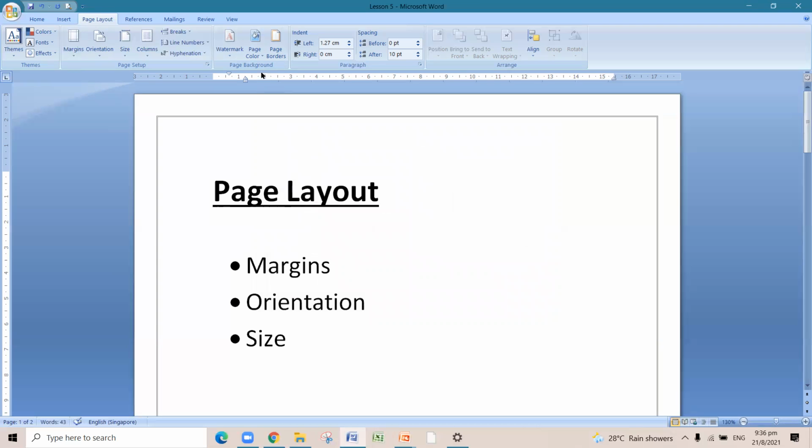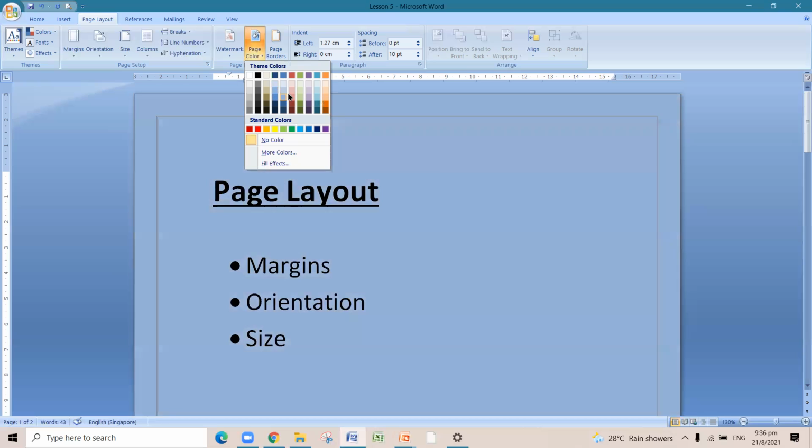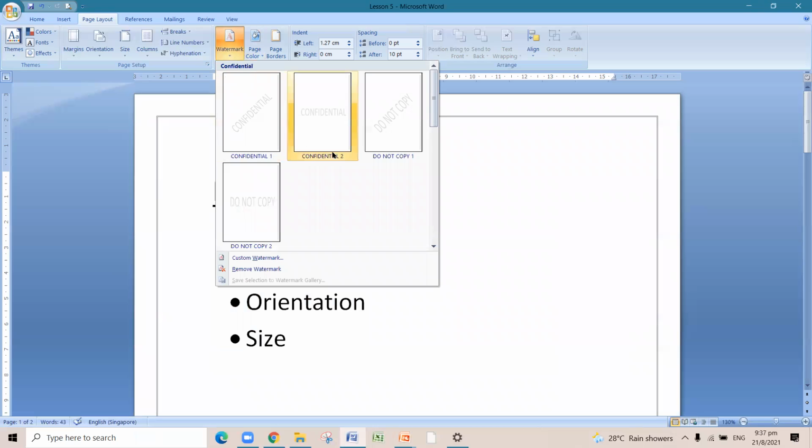You can see we can change. And page color. Also, you can change the page color, whatever color you want, you can go and change. So this is the page color options. So this is about the page background. Watermark, usually you don't use daily, but if you want to know, you can always understand.